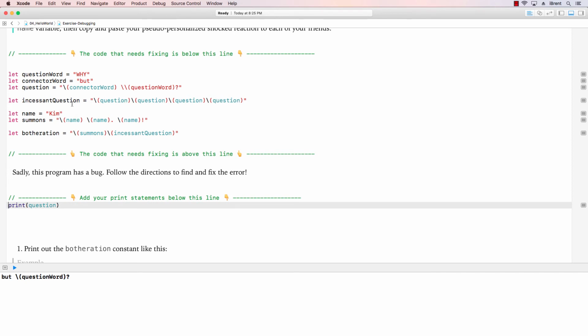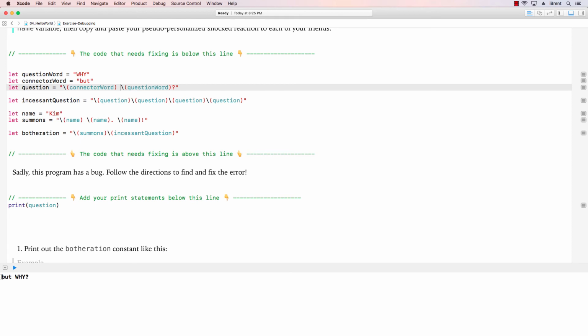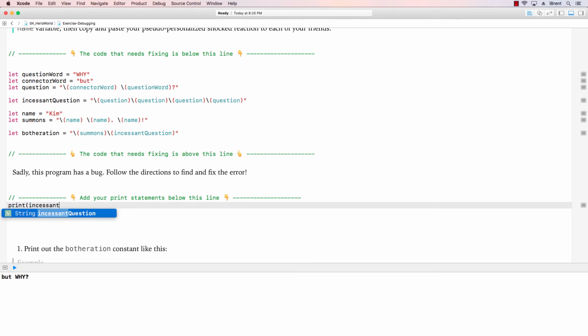But question word. Okay, so notice here we have the string interpolation where we're supposed to swap out the variable, the constant, but notice it has an extra backslash, so let's delete that. Alright, now check it out. Hey, that worked. Okay, so now let's check out the incessant question. Let's check out what that one is. See if that works.